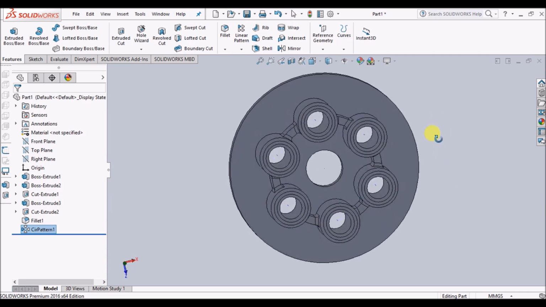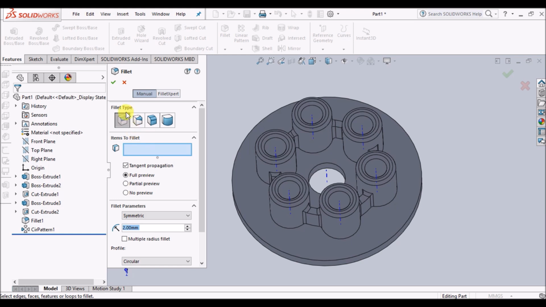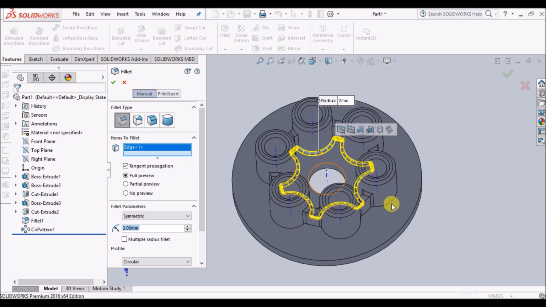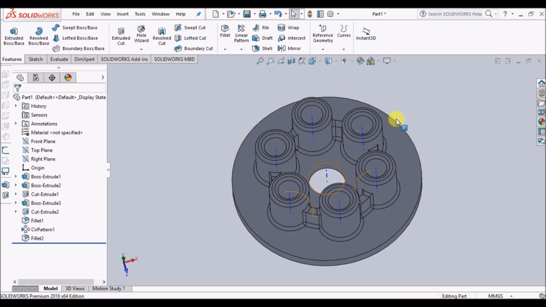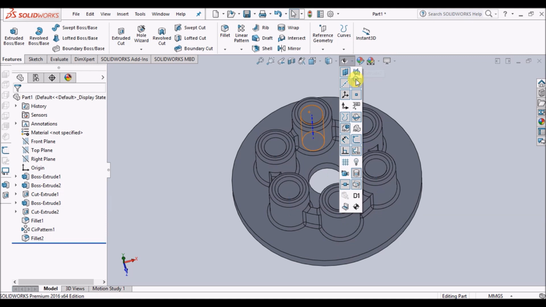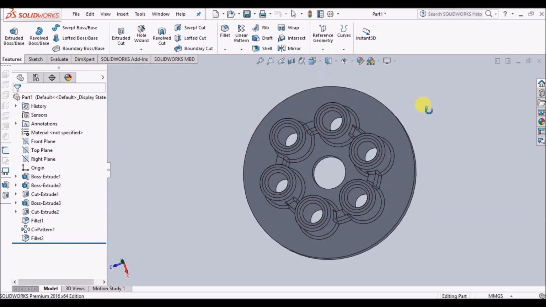So go to fillet and all the parameters are going to be the same. Just select this line and the outer line so that each and everything gets selected, and the radius is going to be 2 mm anyway. Click on OK. Now you can remove these lines. To do that, again go to this view and click on this. So this is done.